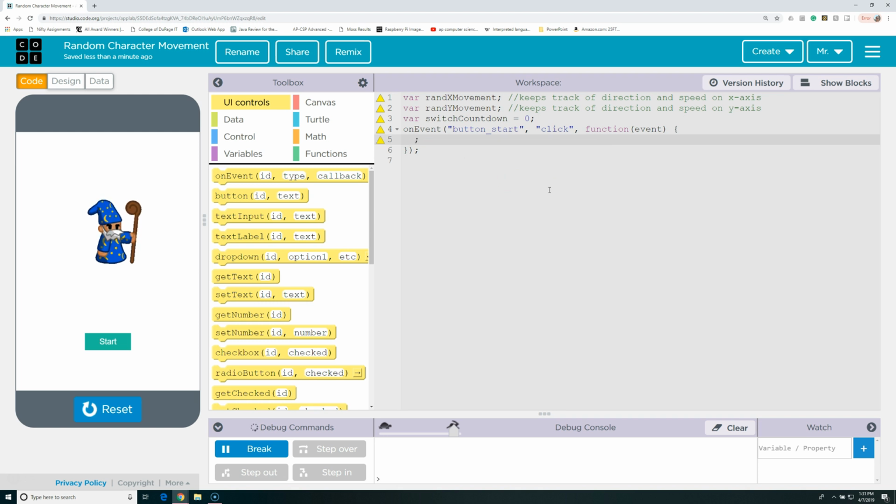The first thing I want to have happen is I want it to hide the button. So I'm going to have it say hide element, and then in parentheses and in quotation marks, I'm going to say button start, because that's what I want it to hide. And then we'll end the line with a semicolon.